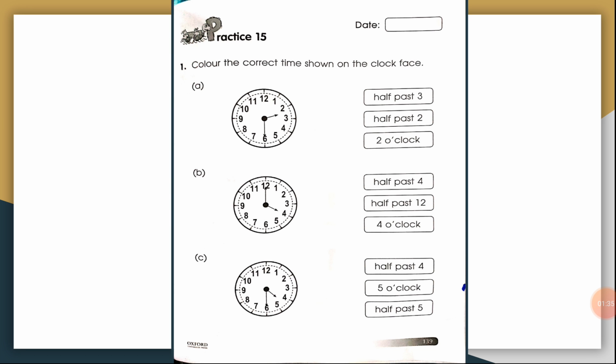When your minute hand, the big hand, is pointing to 6, this means the time is half past. And if your minute hand is pointing to 12, this means it's o'clock. Now keep these points in your mind, then your assessment will be very easy for you. Now let's start the assessment.